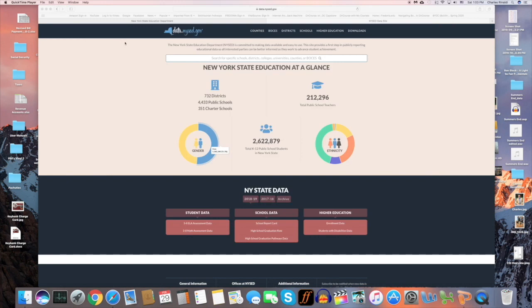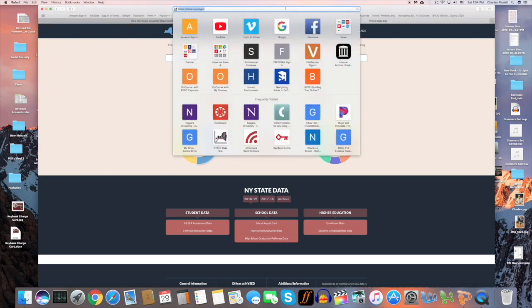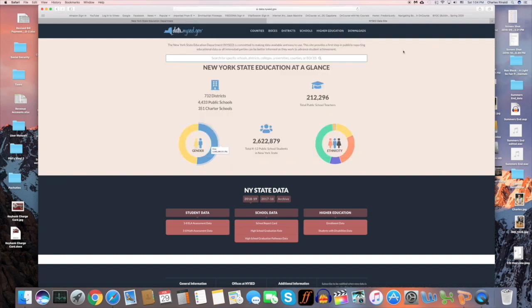So in order to do that, we have to go to the nysed.gov data webpage. Exact address, https://data.nysed.gov. And what we're looking at here, of course, is the New York State data for the entire state. I want you to be reporting on district data, so we're going to click on district up above.